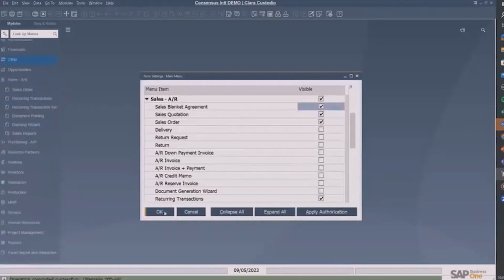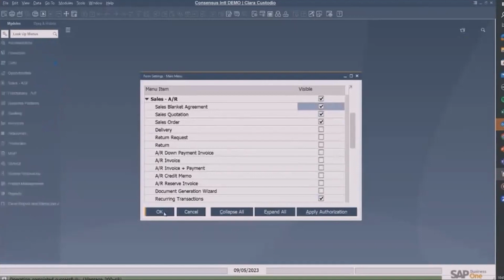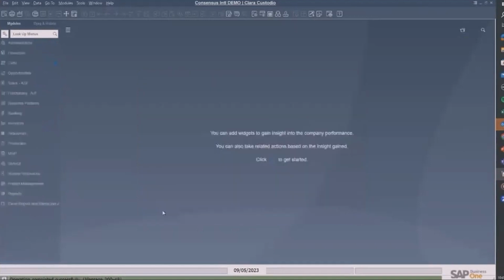So this is just a brief reminder, because we have seen this, users thinking that it was an issue of authorizations or licenses, when in fact it was only the form settings for their menu, and that was very easy to fix.